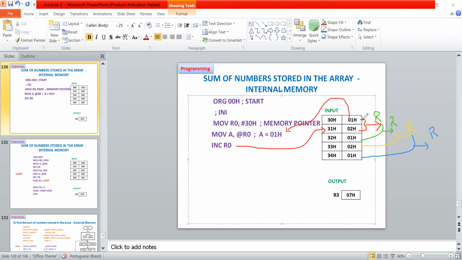For that, what should be my counter? I'm going to add the first time, second time, third time, fourth time. I'm going to use the add instruction 4 times, so I can have an iteration, that is, a counter in my program. So I will take another register called R1 and move 04 into it, because the same addition instruction will be used 4 times.